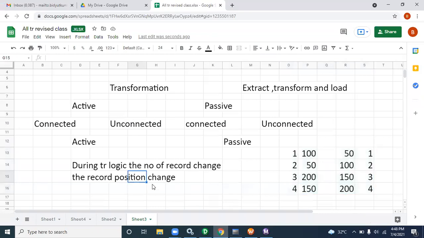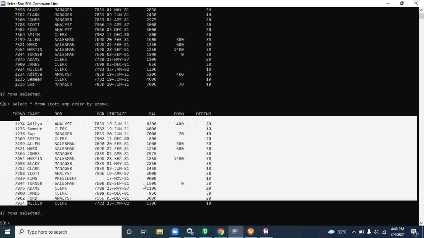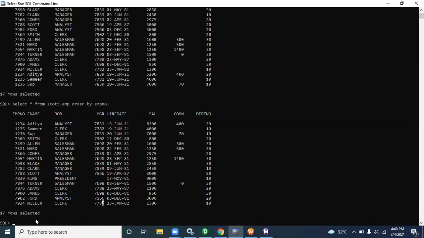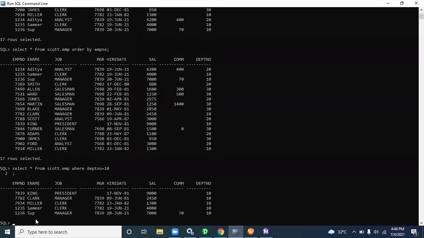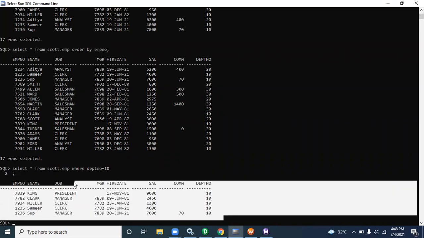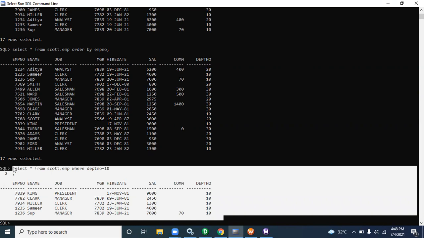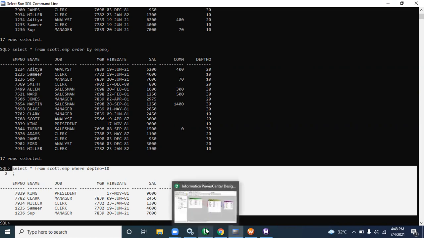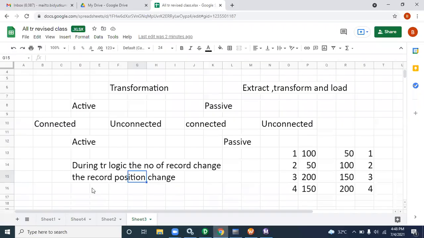This logic, in which object those kind of logic is implemented, those kind of object is also called an active transformation. And what is the first point? Suppose you say select star from EMP. Suppose we have 15 records, but I want to see only the department 10 records. You can see now 5 records only. So where we implement that kind of logic in Informatica, those types of transformation are called active. This is the second point, and the third point is transaction boundary.